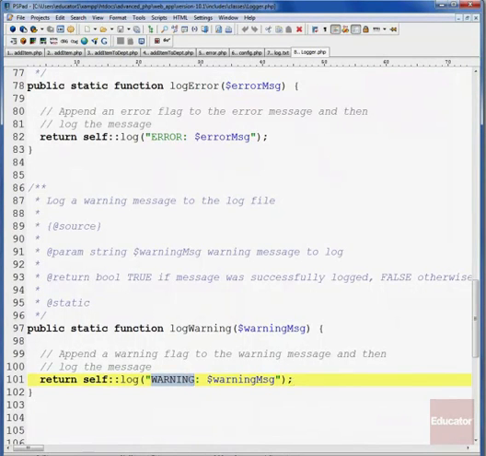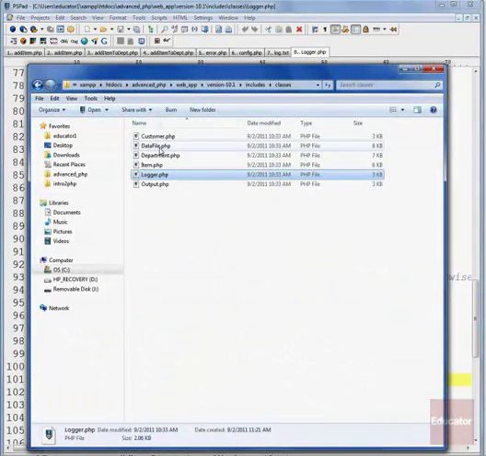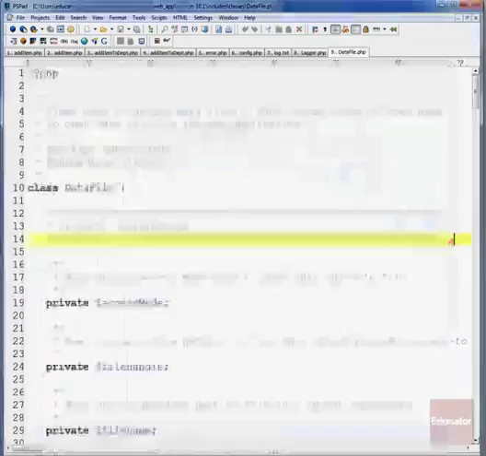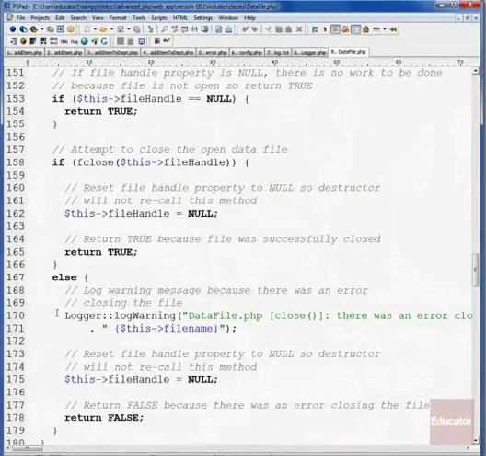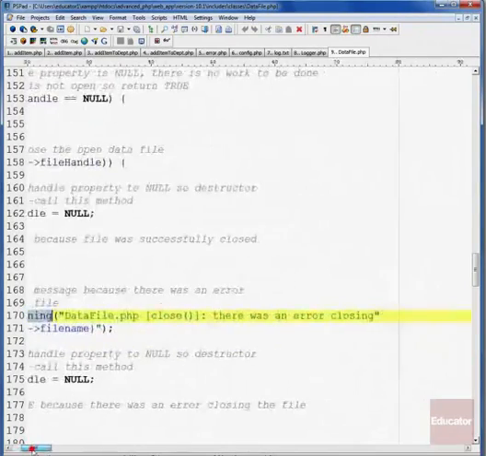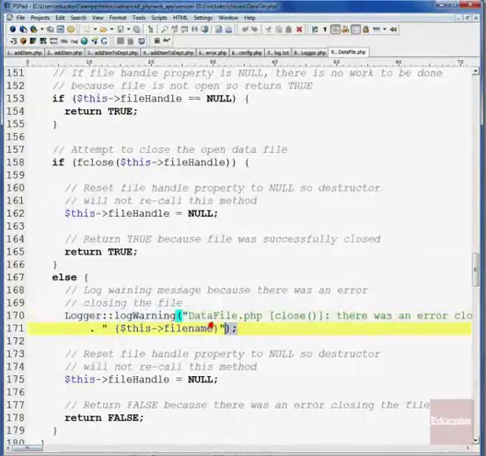So actually, if we go and look at our data file class in the close method, whereas before we just had an echo statement that would echo there was an error closing the file, now what we do is we call our logger and we have a log warning that says there was an error closing so-and-so file. And so that way we can at least look at our log file and find out if there was an error closing the file, and that's a way to sort of keep track of things.